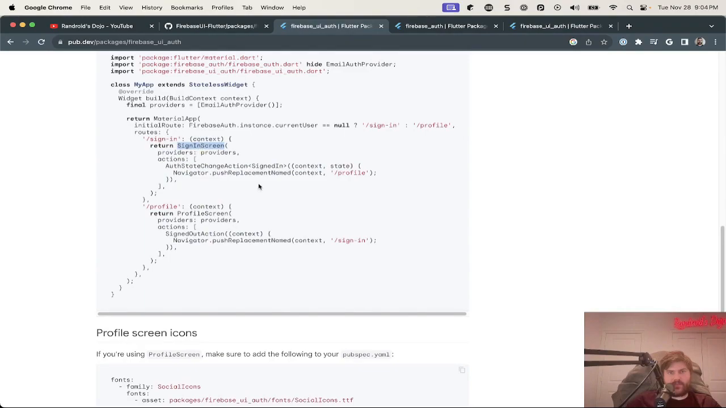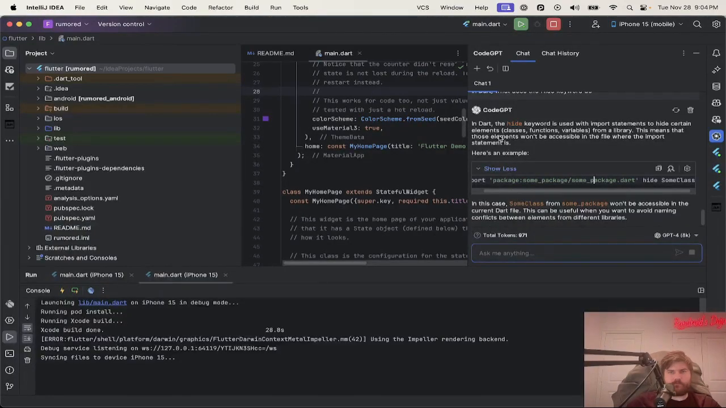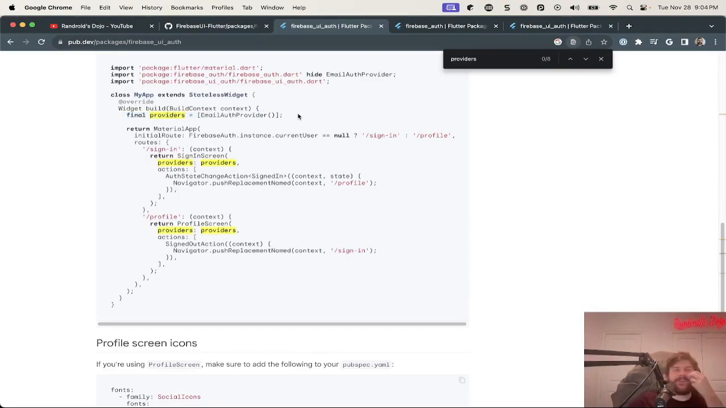This isn't actually telling me what these screens look like. Oh, these are probably from the UI auth. Is that what these are? Are these imported from this? Providers, where does providers come from? Email auth provider, I don't get it. That's what they're hiding. How are they calling it if they're hiding it? Won't be accessible in the file where the import statement is. And then they immediately use it. What am I missing? Oh, I know what. How much do you want to bet? This is declared in both packages, Firebase auth and Firebase UI auth. And so there's a clash and they have to hide this one. That's what it is, I bet.